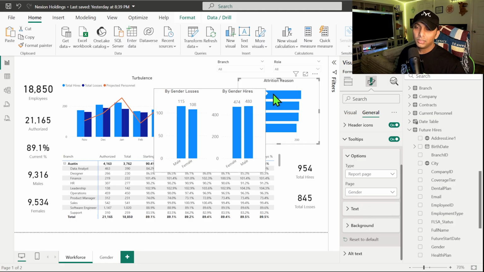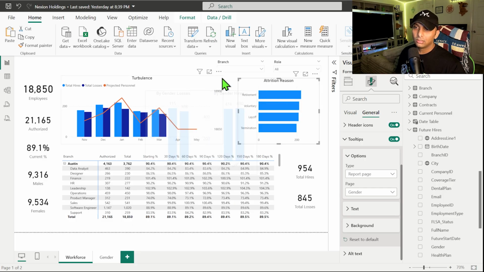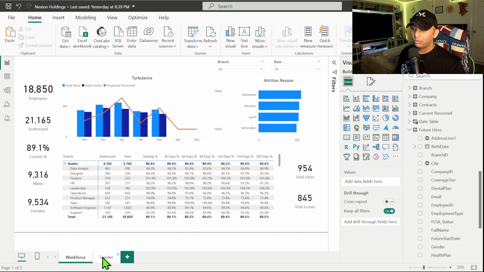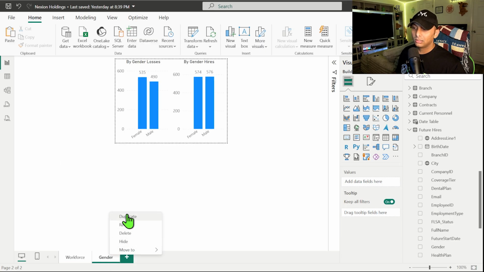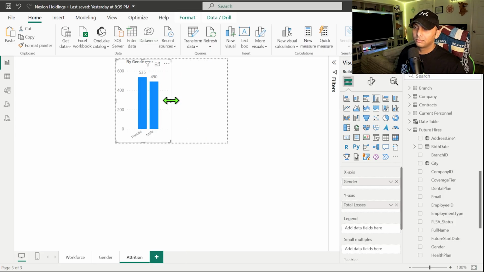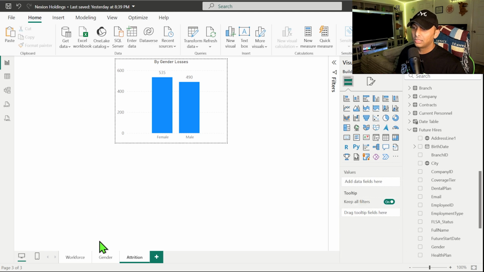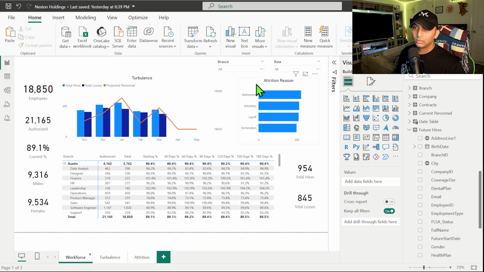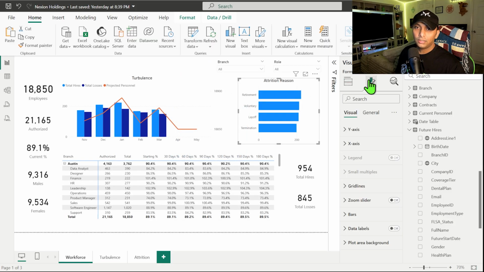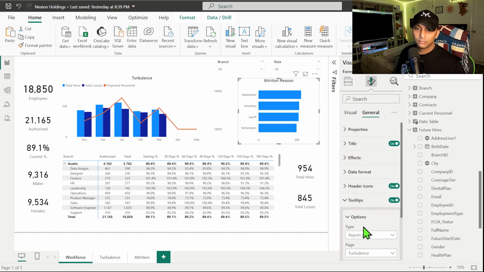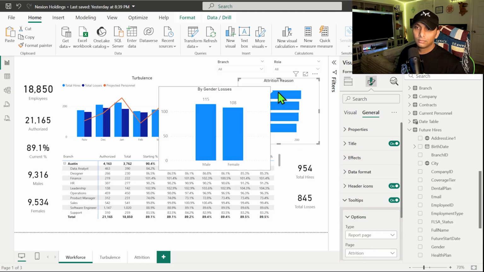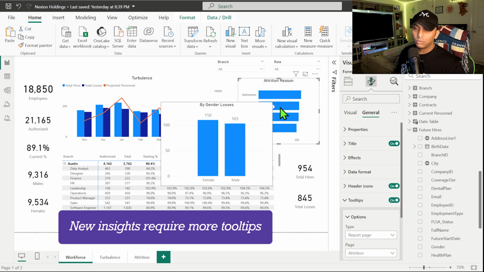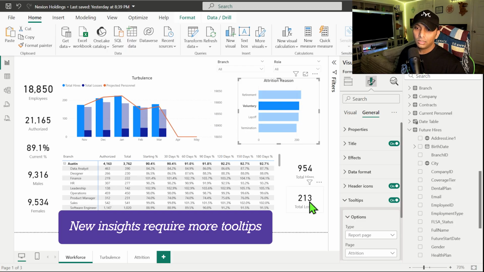But the problem is now that it has the attrition reason for hires as well. I don't want that, right? I just want the losses. So I'll actually have to make a separate one just for that. So I'll go ahead and duplicate this. So we'll duplicate, we'll call this attrition. I'll remove that. And we'll just keep that like that. And I'll call this one turbulence. And we'll go back to workforce. And we'll change this reference. And there we are. So 110 plus 103 equals 213. And there we have 213 right there.